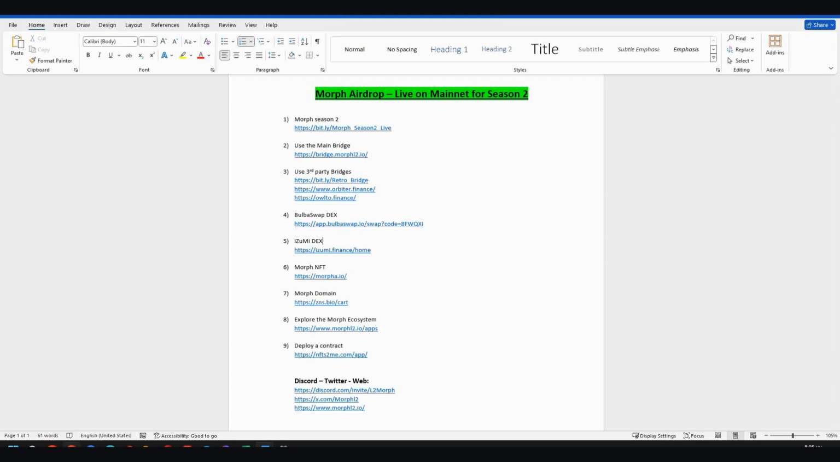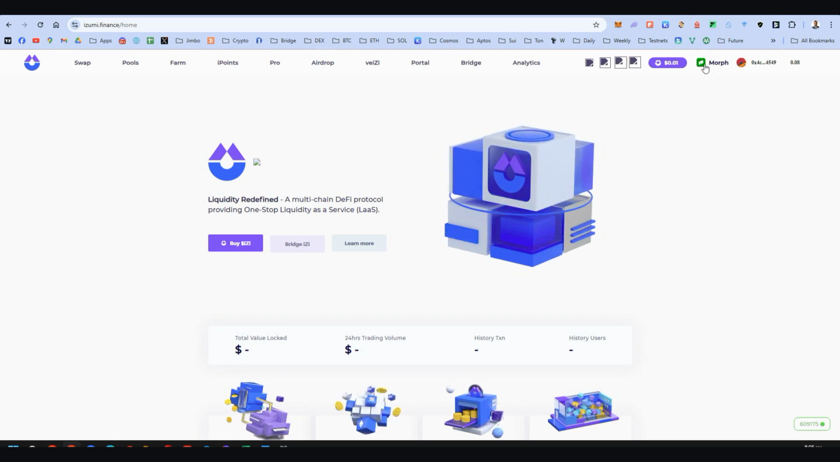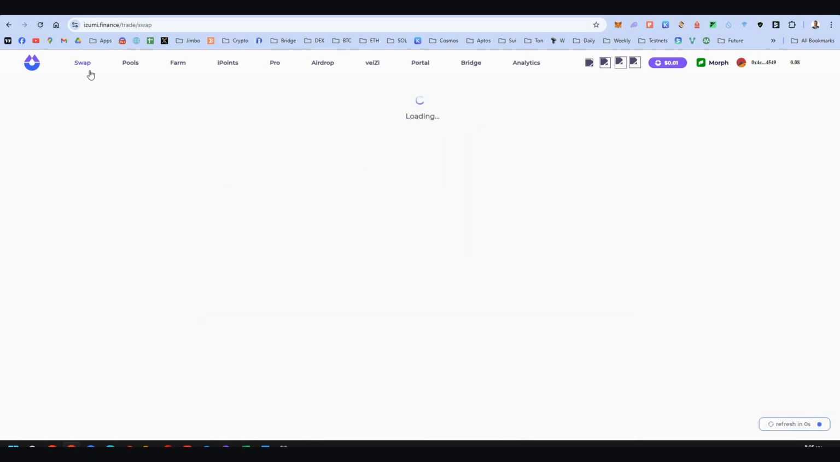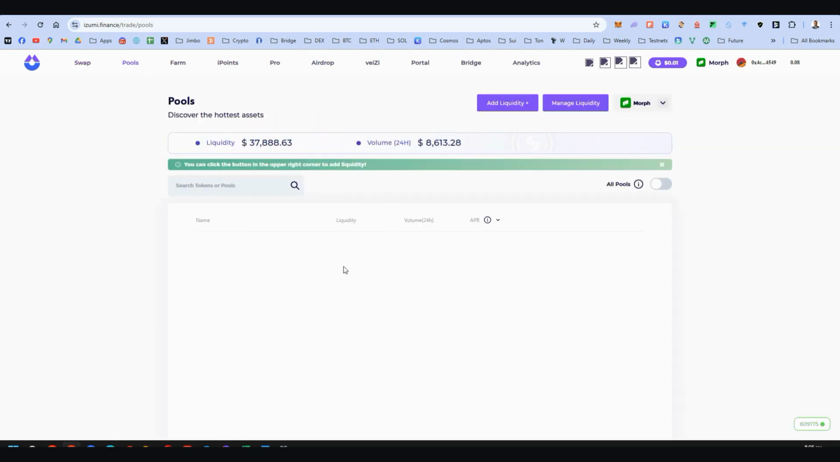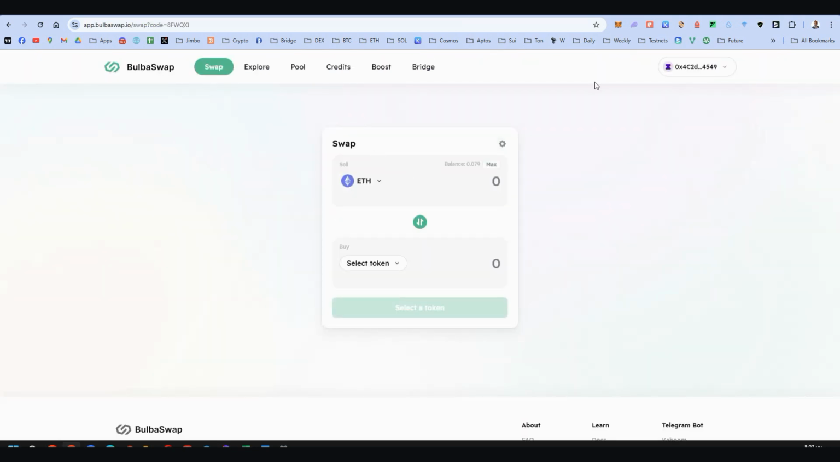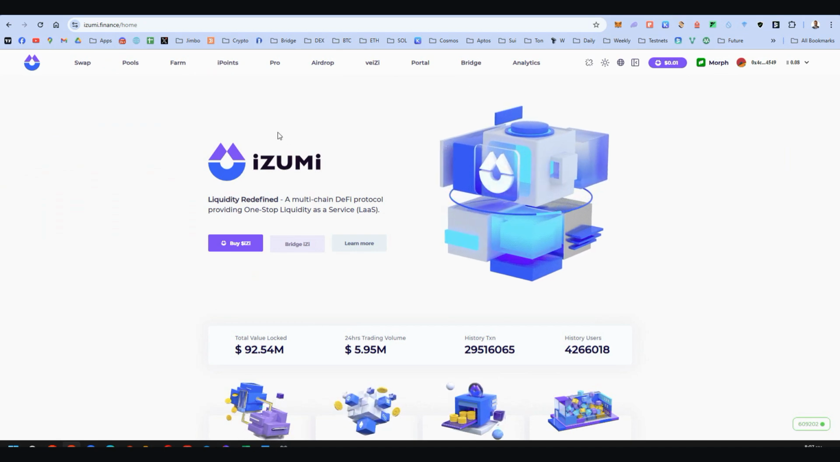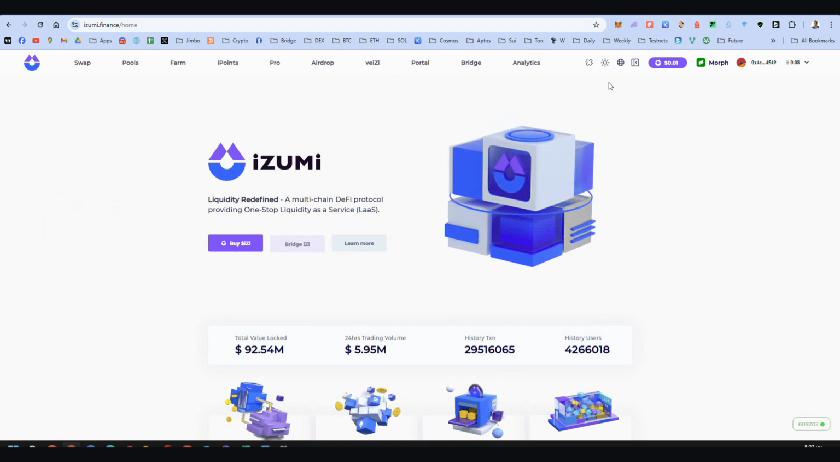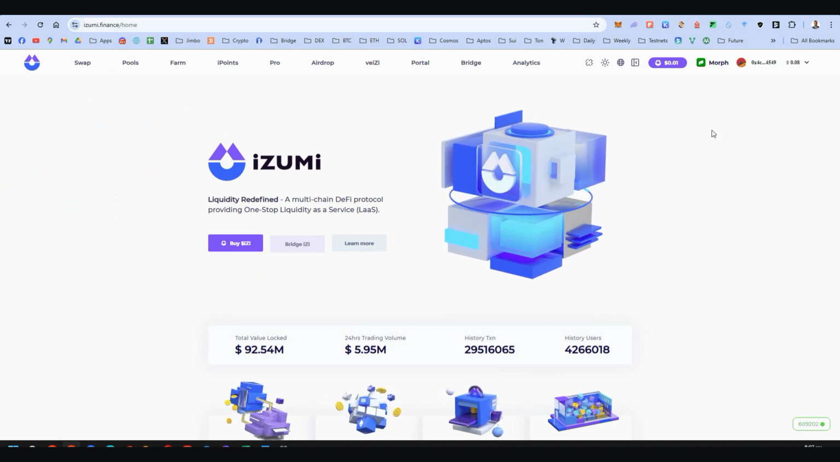Step number 5 is iZUMi DEX. Exactly like BulbaSwap, more interactions here. Be on the Morph mainnet and do a couple of swaps and add liquidity, the same things that we do in every decentralized exchange. So from time to time, use either BulbaSwap or iZUMi, one week the first and the second week the other one. You know how this game is played.